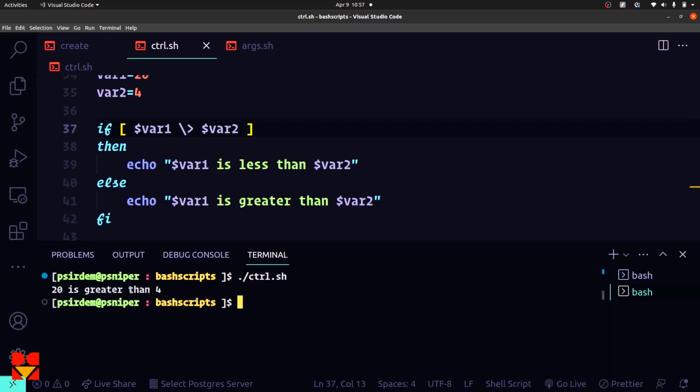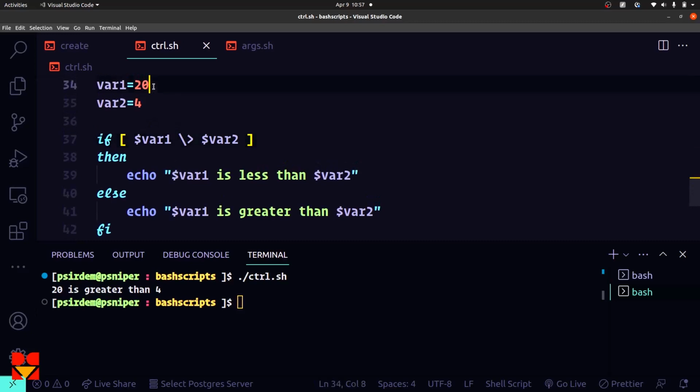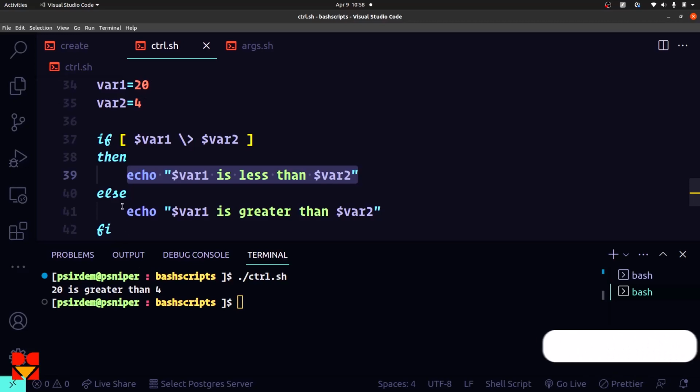It said 20 is greater than 4, right? So let's see. Yes, this is 20. Obviously, it is greater than 4. But then the ideal thing here is that it should check var 1. If var 1 is greater than var 2, then it should do this. And truly here, var 1 is greater than var 2, isn't it? So why is it telling us that 20 is greater than this?